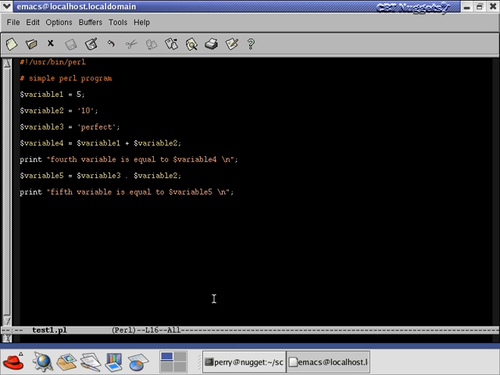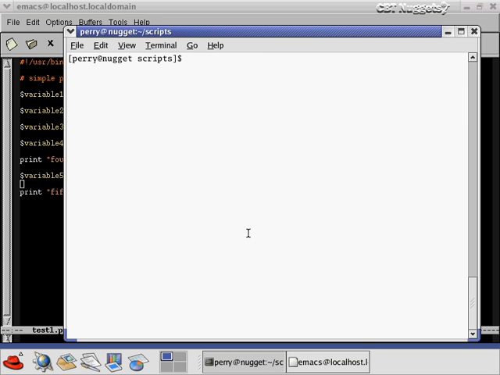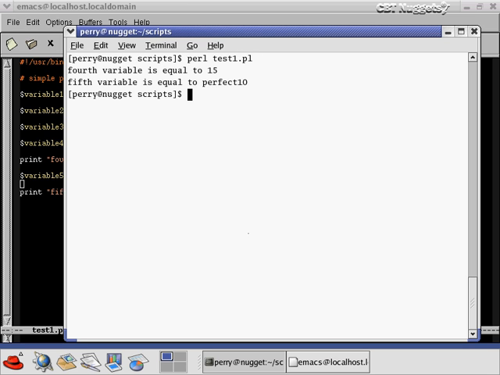Now let's go out to the command line and run this program. We can run it by typing perl test1.pl, and there's the answer that we expect. Fourth variable is equal to 15. Fifth variable is equal to perfect10. Notice there's no spaces in there. It just concatenated those two strings together, butted right up against each other.